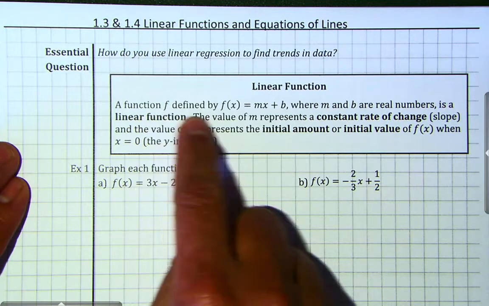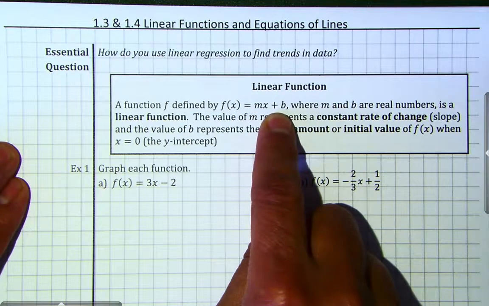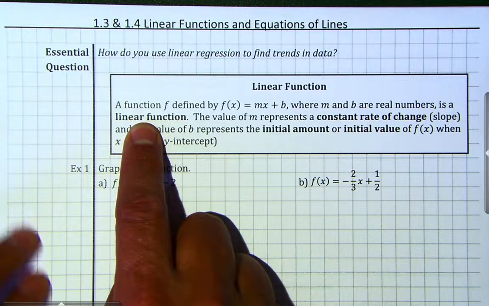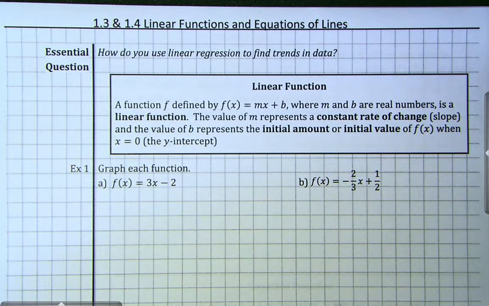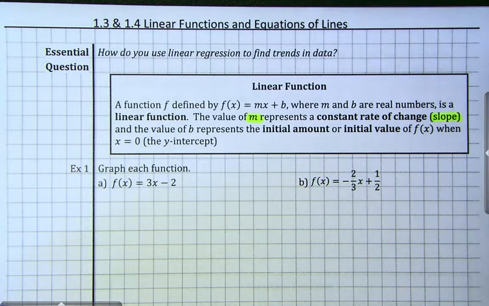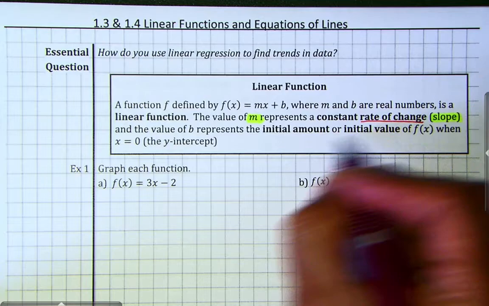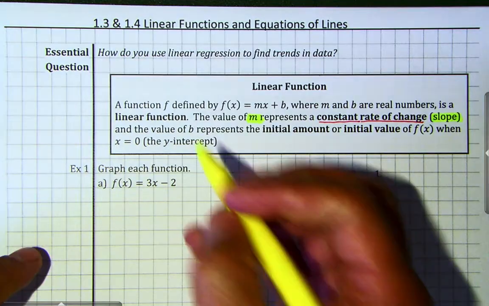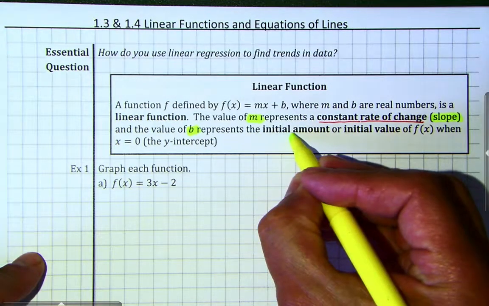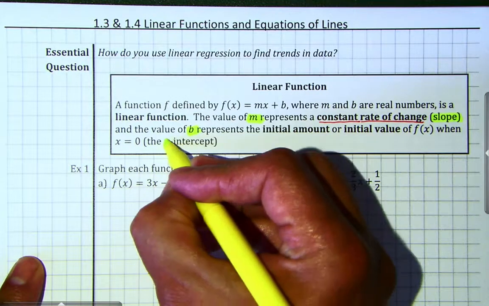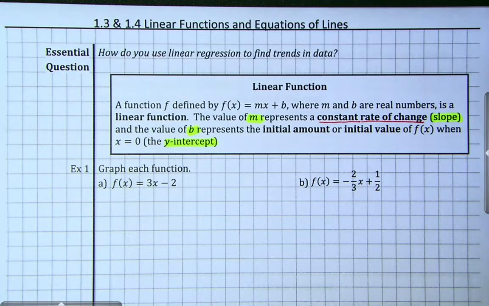A function f defined by f of x equals mx plus b, where m and b are real numbers, is a linear function. We know that the value of m represents the constant rate of change, which is the slope. But something to keep in mind is that your slope is also your rate of change, and because it's a linear function, it has to be constant throughout. The value of b represents your initial amount, or the initial value of f of x when x equals 0. We also know that b is called the y-intercept.